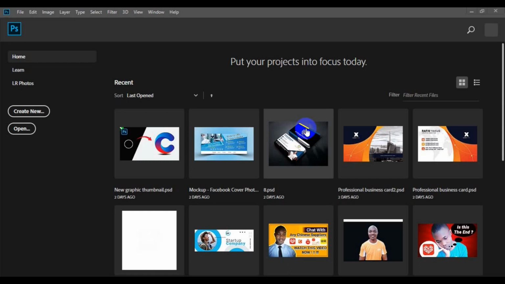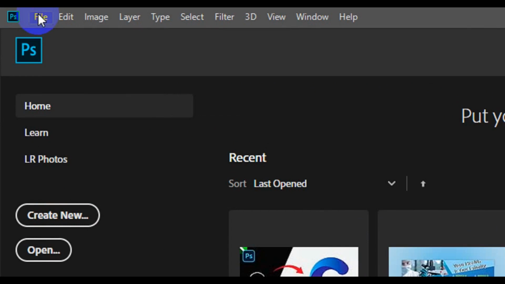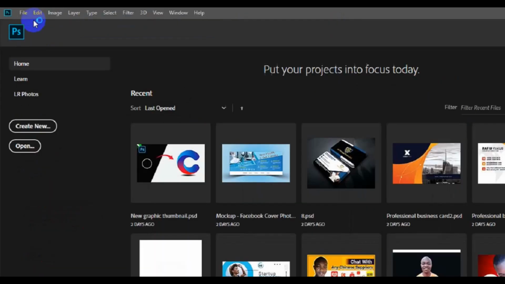So with that being said, let's dive into the tutorial and see how you can create a web banner in Photoshop. So let's begin. The first thing you need to do is to come to the home tab right here, go to file, and make sure you click on new.